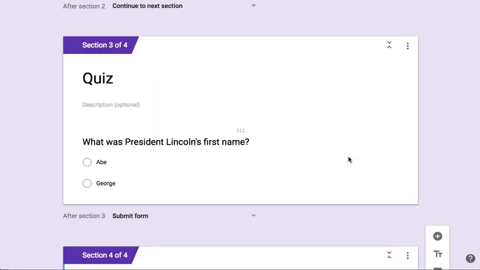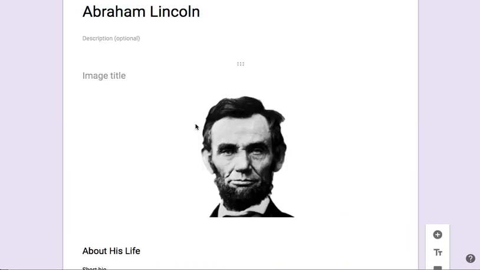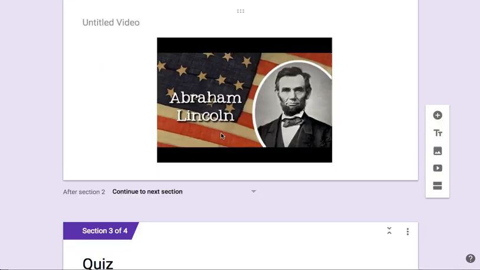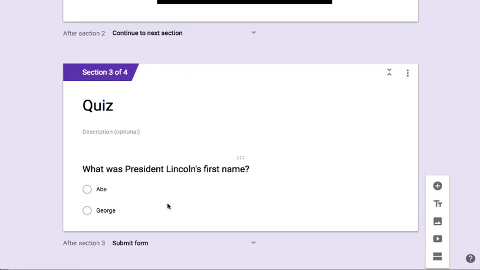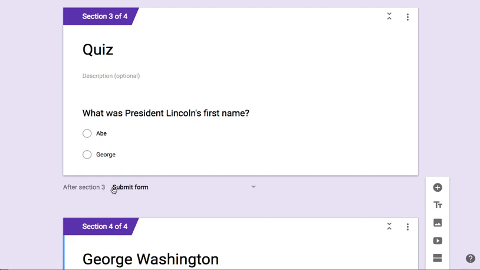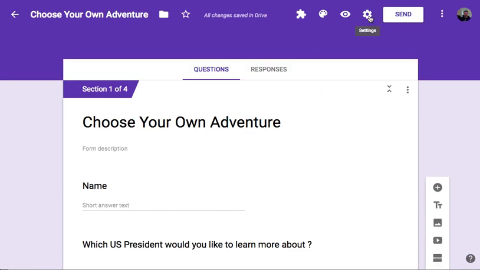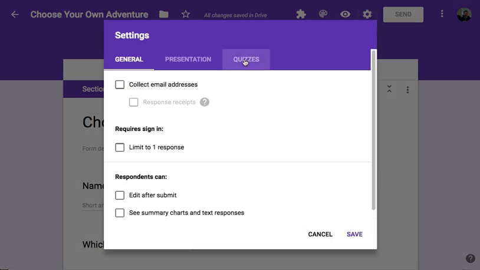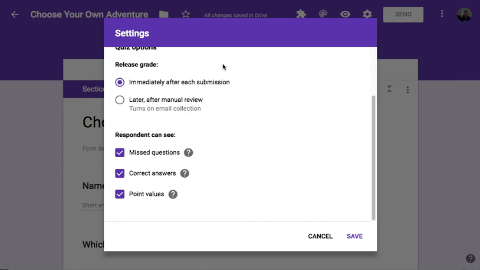So now what I want to do is I want to make sure that this section right here where Abraham Lincoln is, okay, I want to make sure that after section 2 I go to the next section, which would be right here, and I want to make sure that this says submit form when I'm finished. Okay, so here's how you make a quiz out of this. You simply go up to the settings gear, you go to quizzes, you make this a quiz, you can customize the way that participants see information.